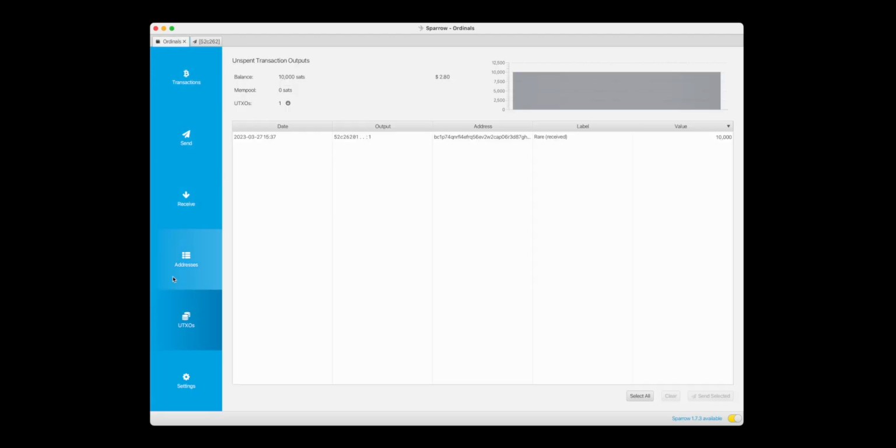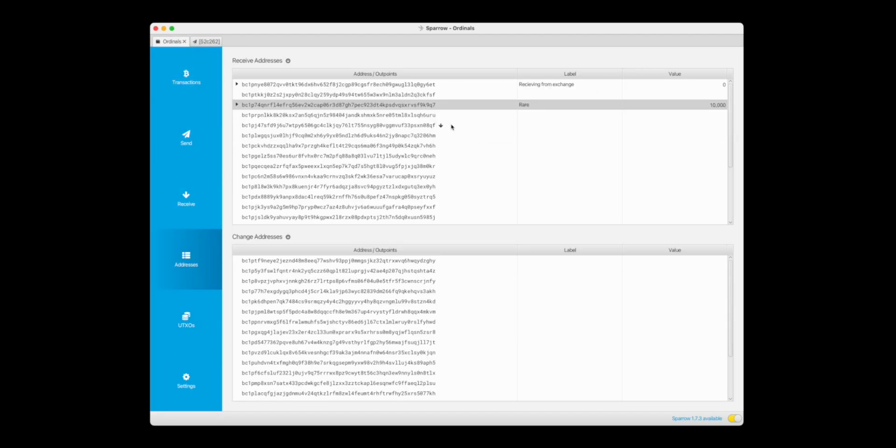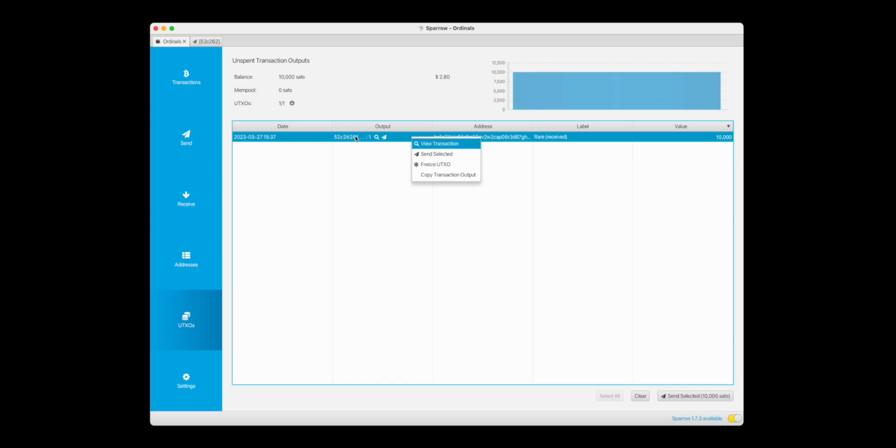So ordinals, addresses under my rare one. We can see we've got 10,000 there, so that's all gone there. And what I'll do now, if I was really concerned, is right click on output, freeze UTXO, and that way it can't be spent at all.